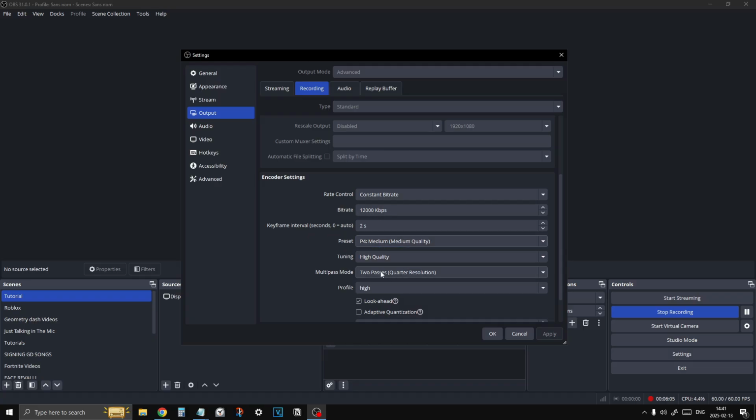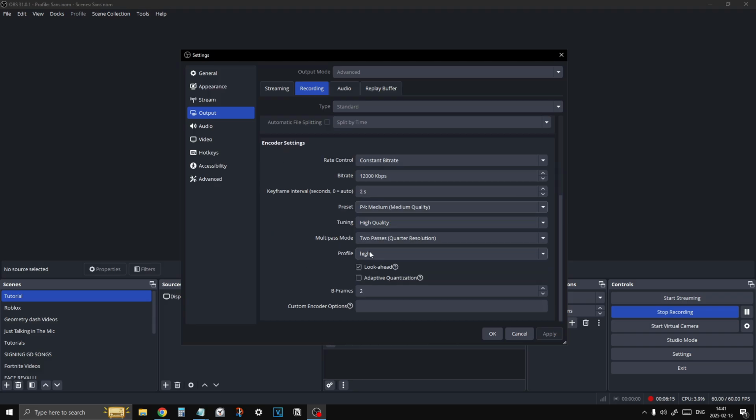Just put it to medium. The tuning, just put high quality. The multi-pass mode, just put 2 passes, quarter resolution. Put the profile to high and check look ahead and uncheck adaptive quantization. So the B frames, you want to put it to 2, and the custom encoder options, you can just skip this. This is not necessary.